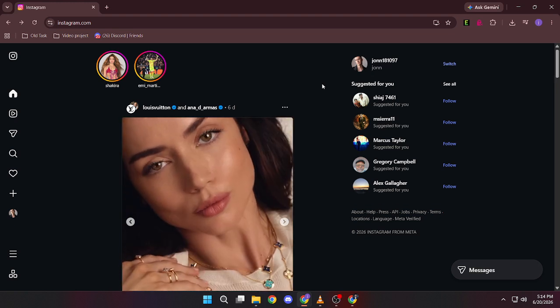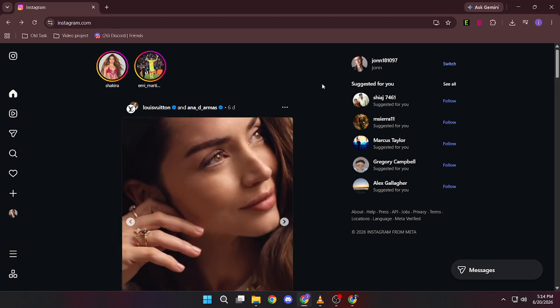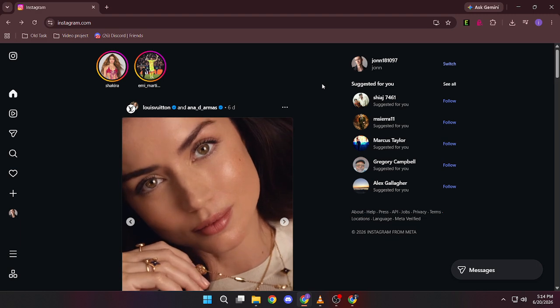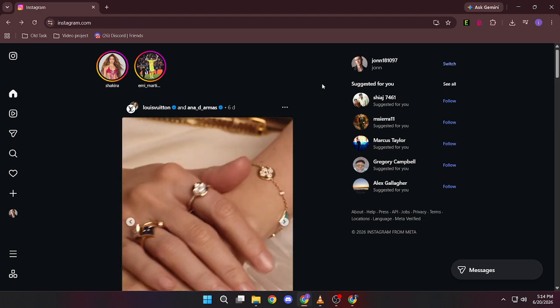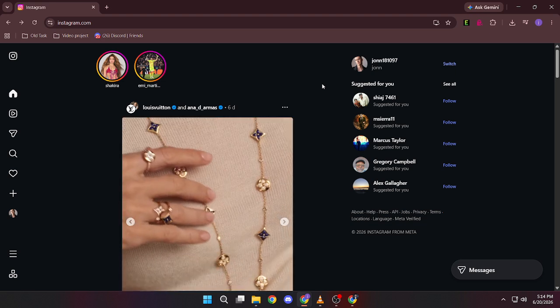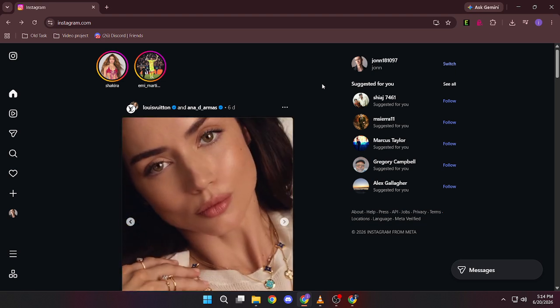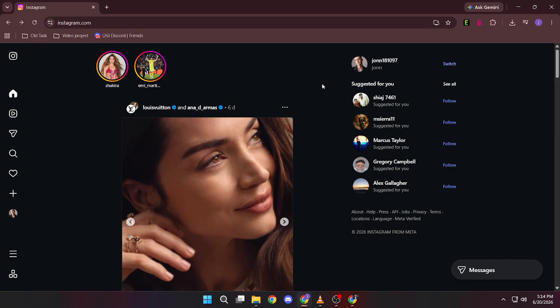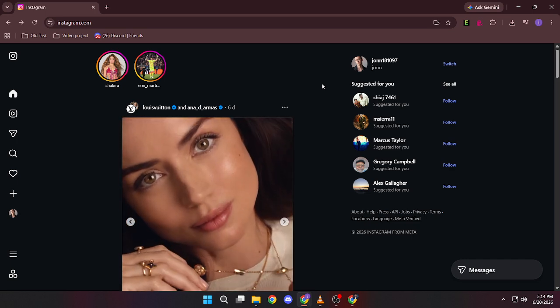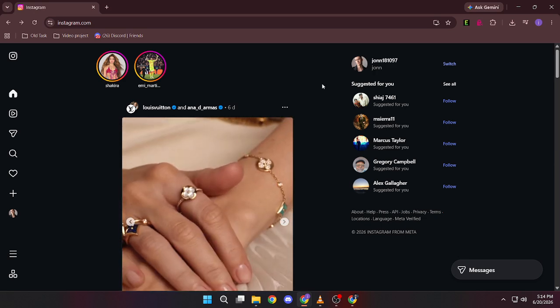Need a break from Instagram without permanently deleting your account? Instagram allows you to temporarily deactivate your account, which hides your profile, photos, comments, and activity until you're ready to return. In this guide, I'll show you how to deactivate Instagram temporarily in 2026.